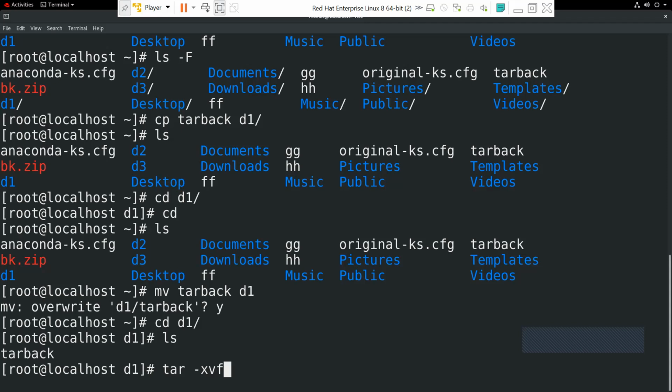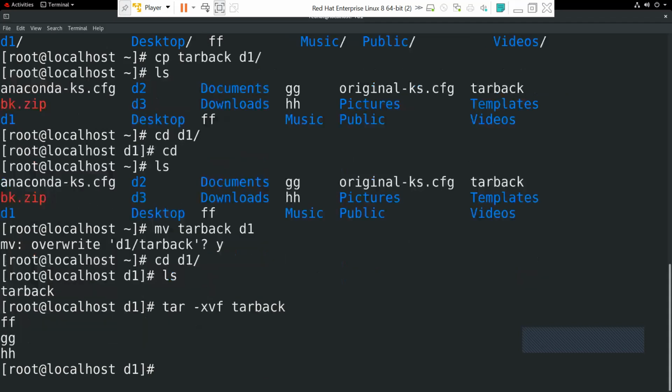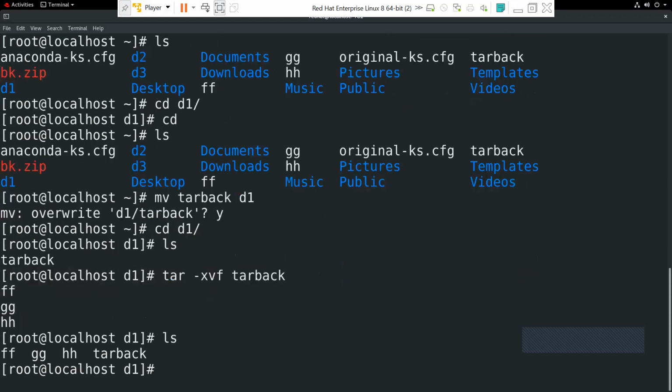So let me take the file name, tar back. Now you can check it. Yeah, we got the files ff, gg, hh. So C is for creating the archive file, and X is for extracting the archive files.